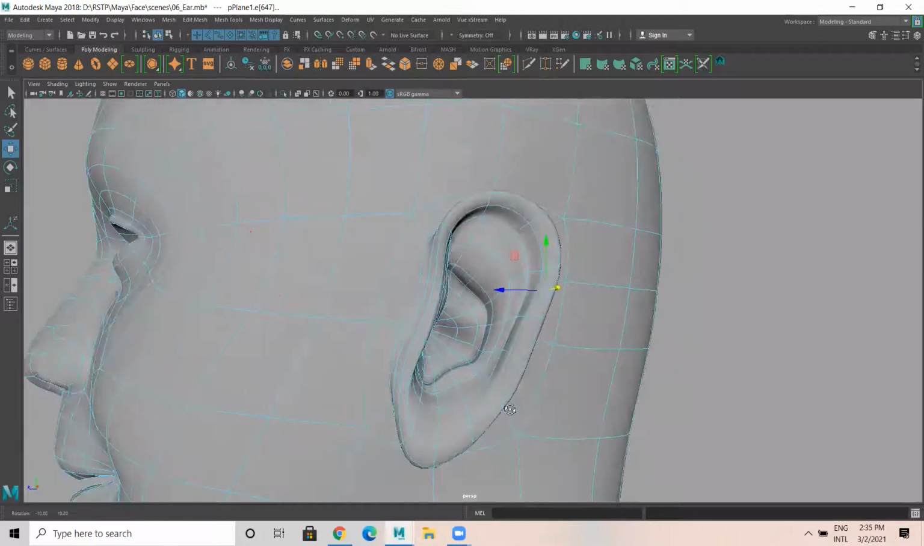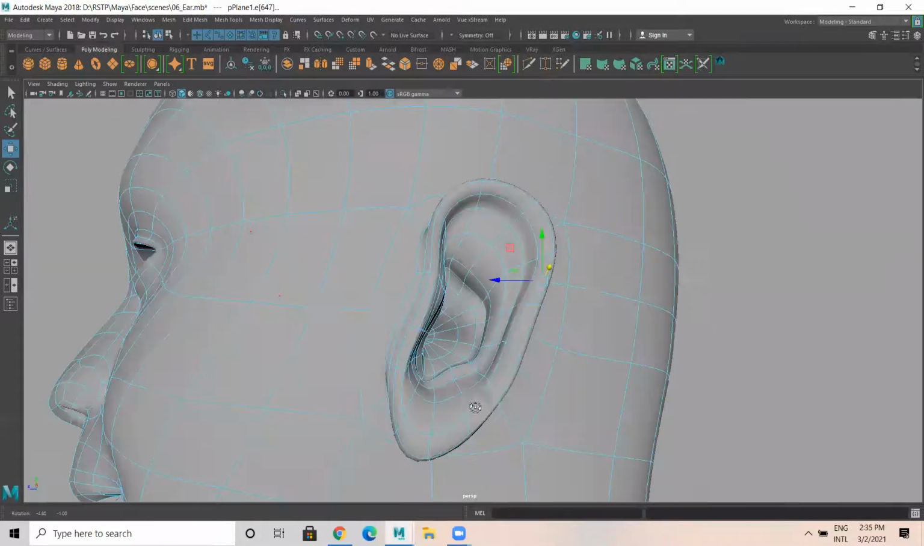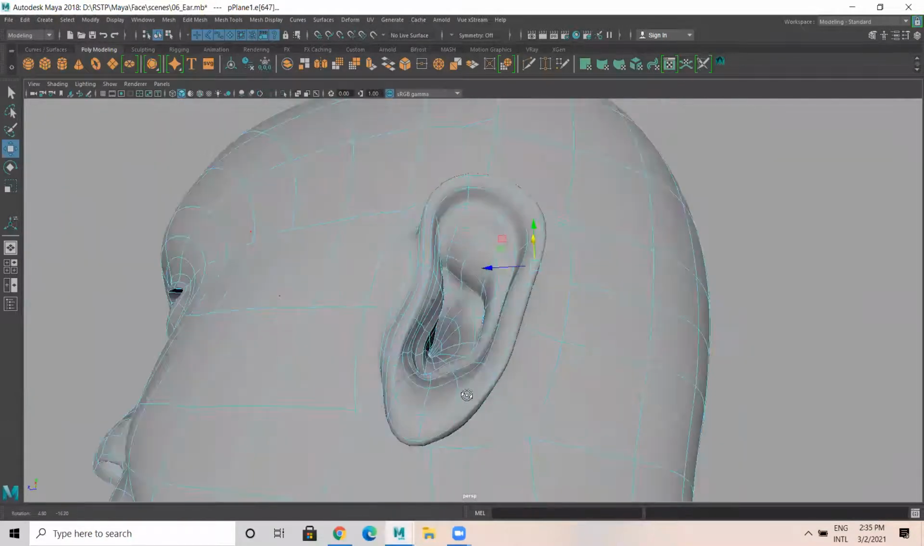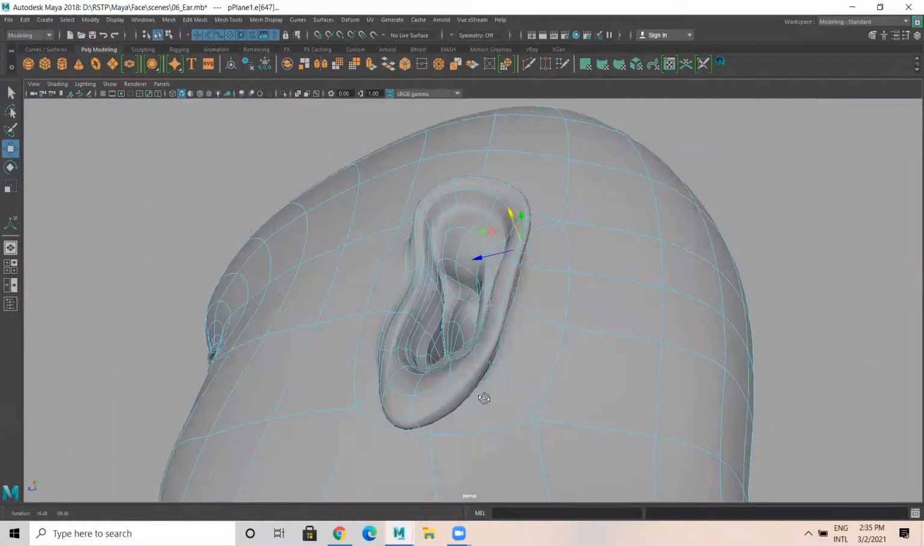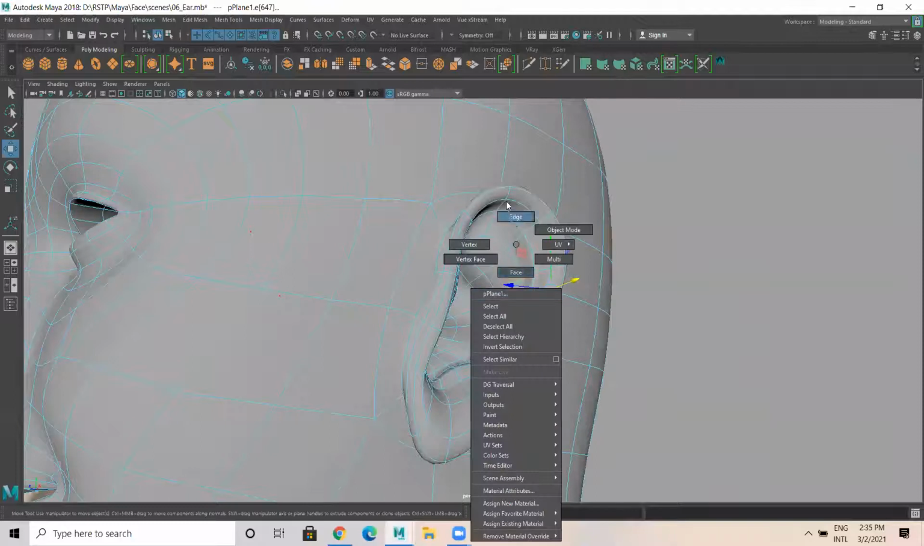Okay. See the detailing how we have given. So make sure you are giving something like this. Okay. Any doubt is there in this? Yes. No.